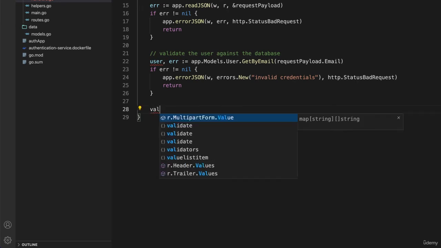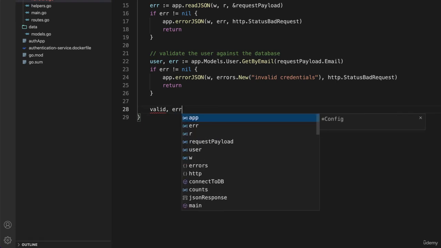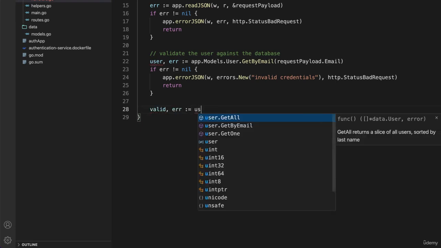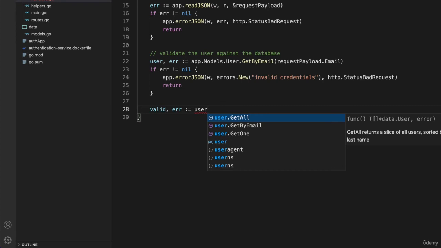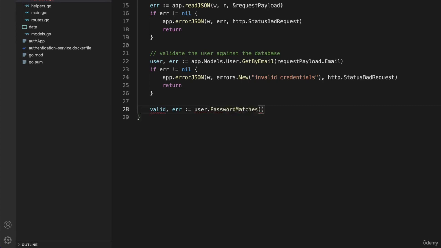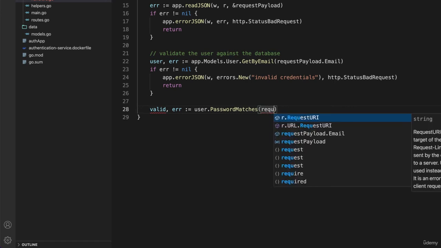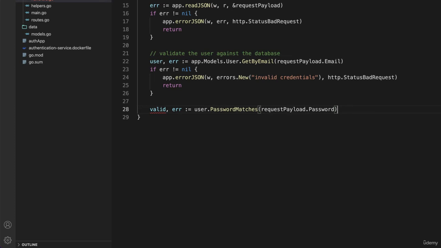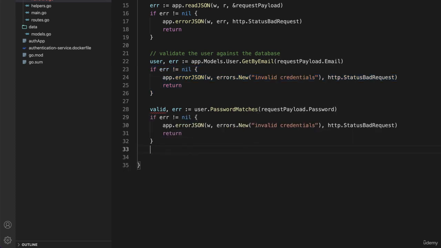So I'll declare a variable valid, and that will be a Boolean, and we'll have a look at that in a minute. And error, they come from user, that variable I just got on line 22, dot PasswordMatches. And that requires one parameter, request payload dot password. Okay, and again, I'll check for an error, and it's a little repetitive, but I'll copy and paste this. Again, I'm going to give them the same error message. I don't want them to know whether it's the username or the password that's invalid in case somebody's trying to hack into the system. Okay? And the other thing I'll change here, of course, is this if statement.